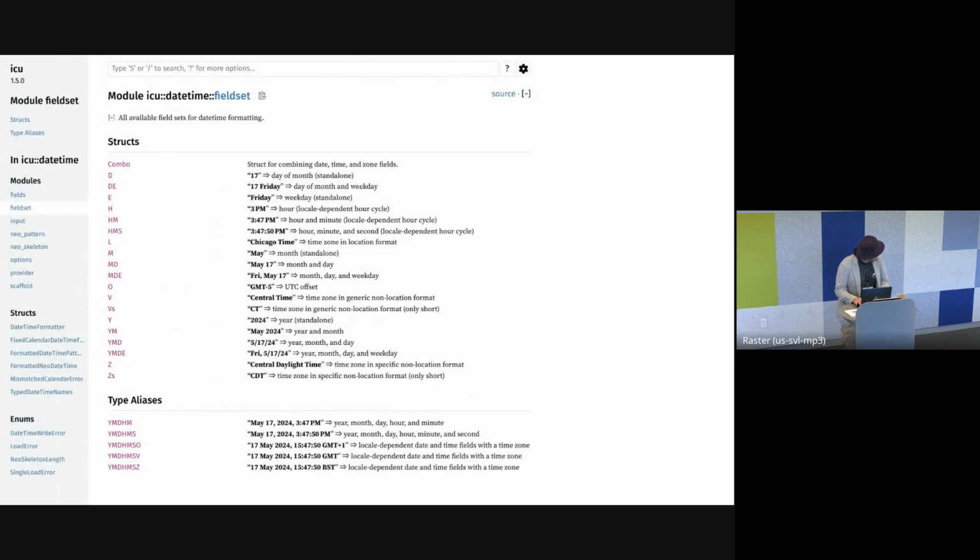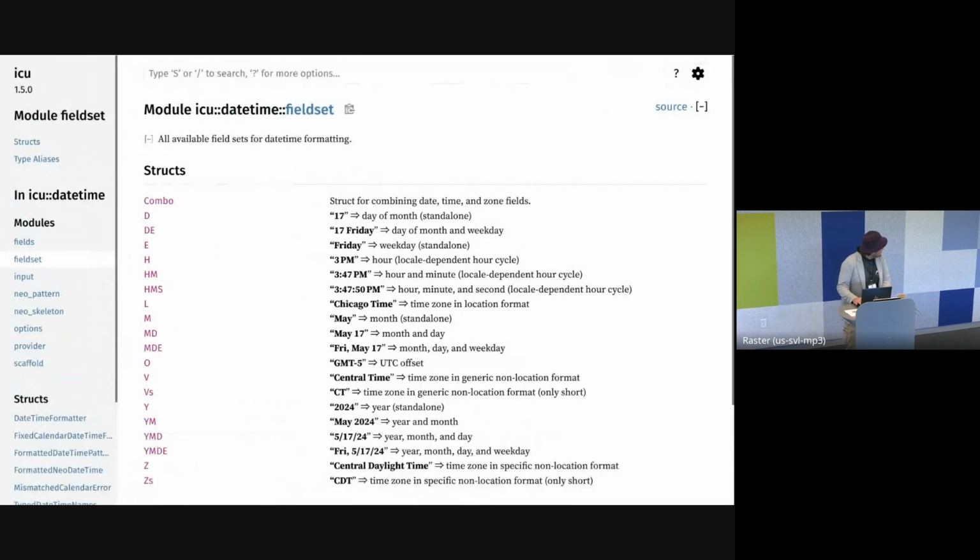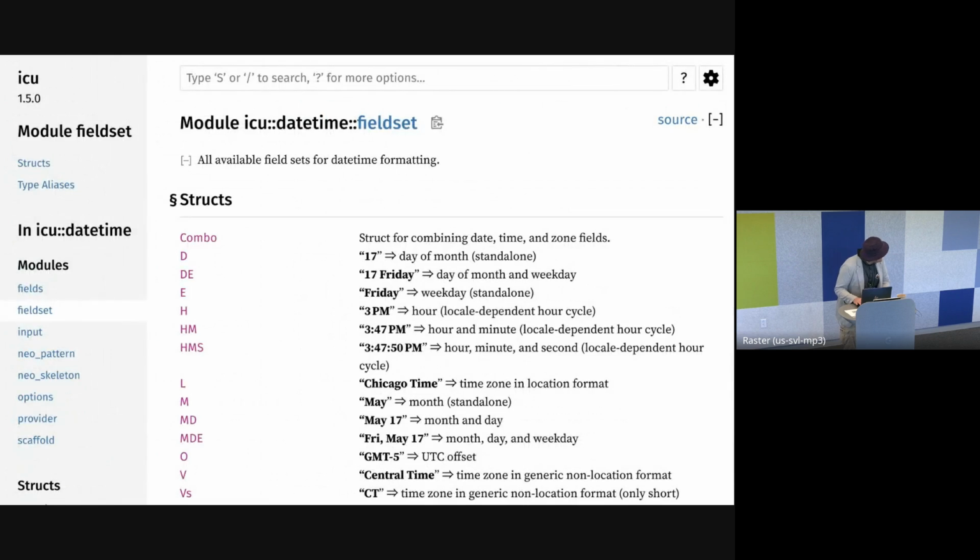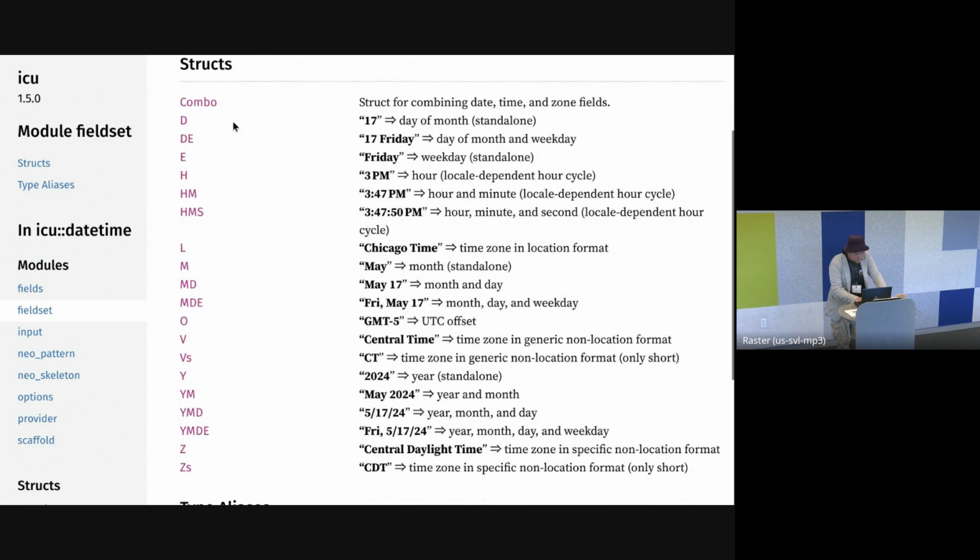But this here is the ICU4X documentation page. I'll zoom in a little bit so you can see it better. Yeah, so this is the ICU4X documentation page. This is like tip of main. This is actually the 2.0 alpha docs, even though it says 1.5 in the corner. So these are the different field sets. You can see these correspond to the ones I just showed you on the previous screen.